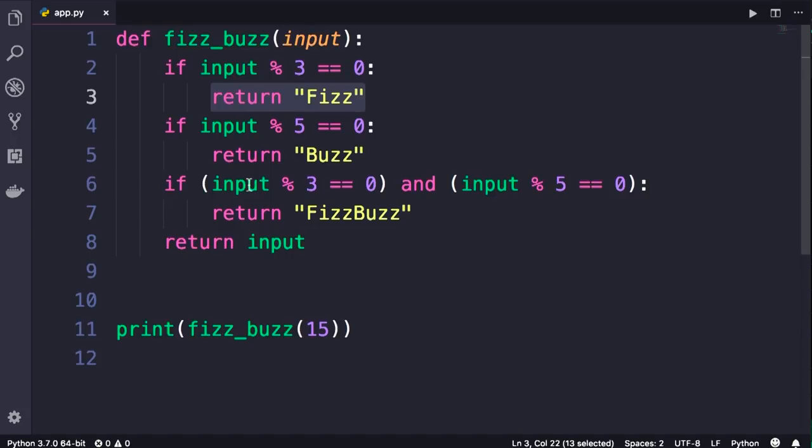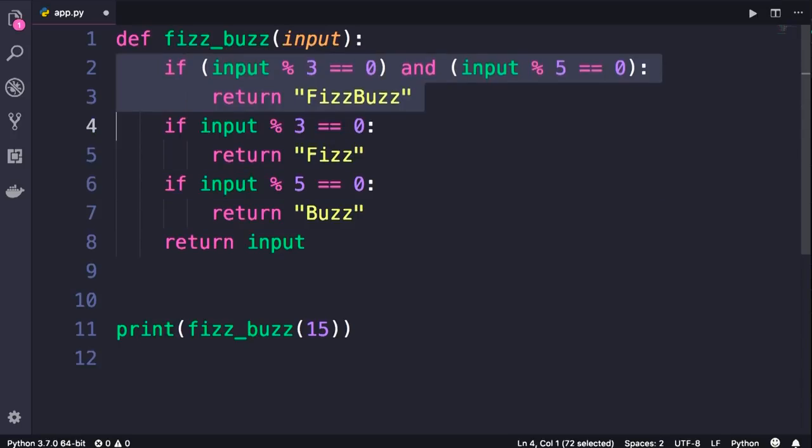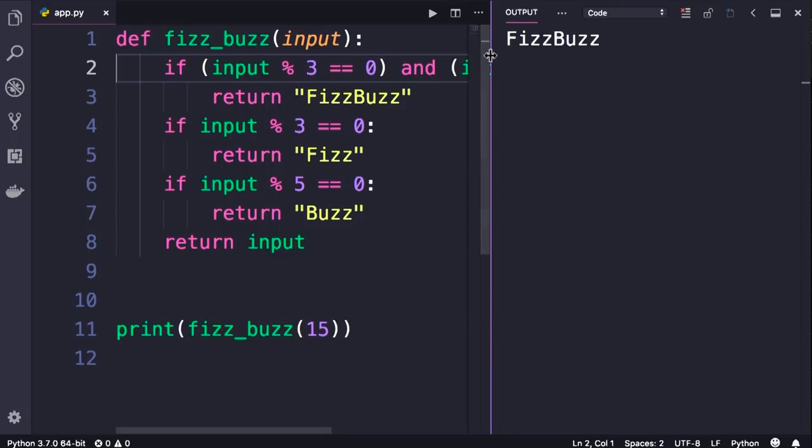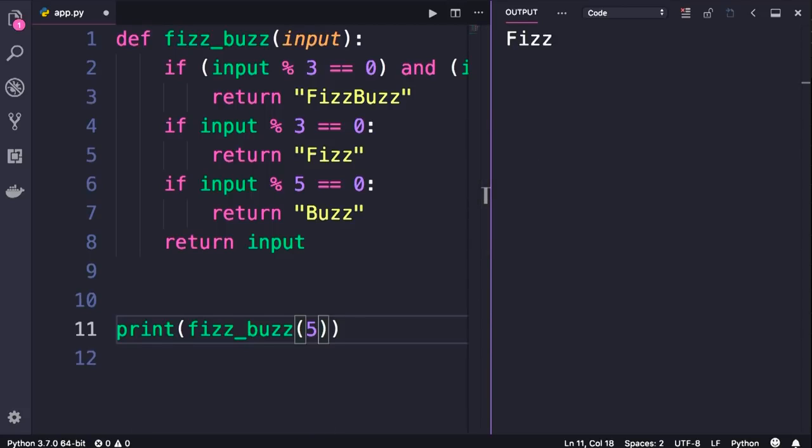To solve this problem, we need to move this condition, which is more specific, to the top. So I've selected these two lines using Alt and up. I move these lines up. Beautiful. All right, now let's run the program one more time. So we get Fizz-Buzz. Once again, let's test it with 3. Now we get Fizz.